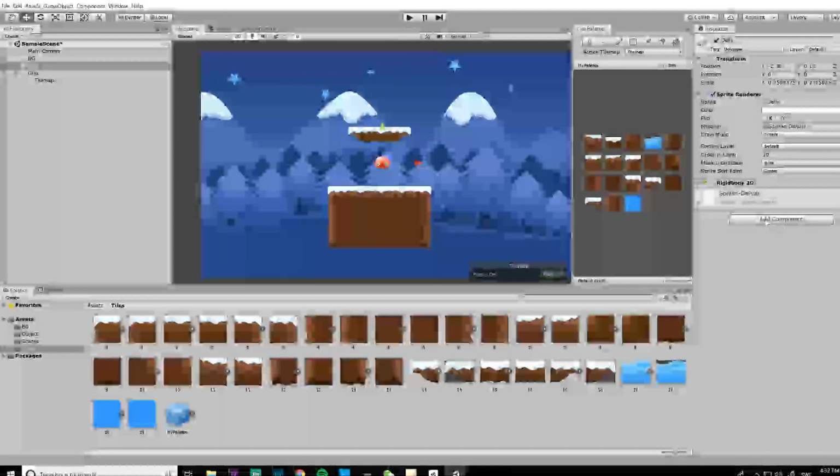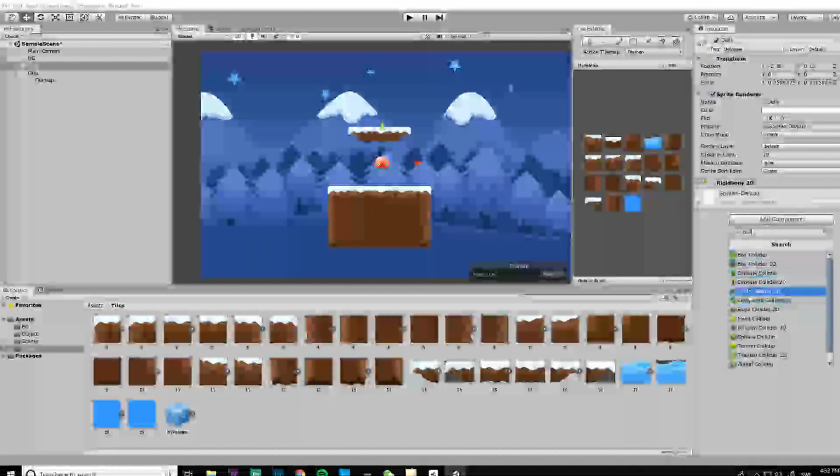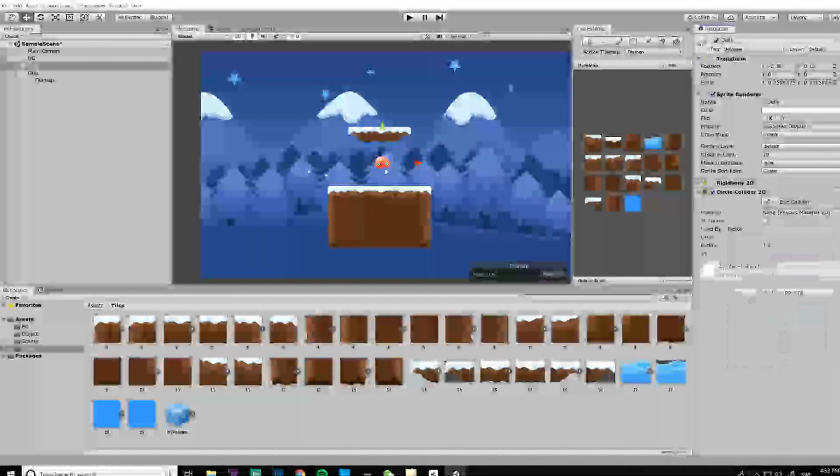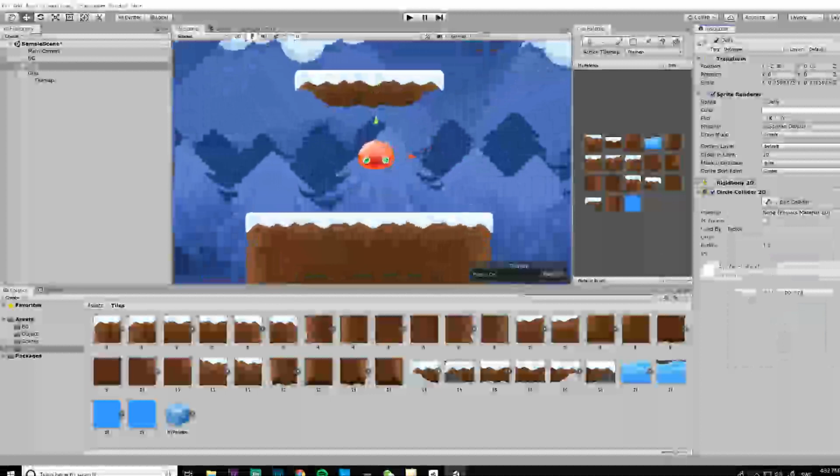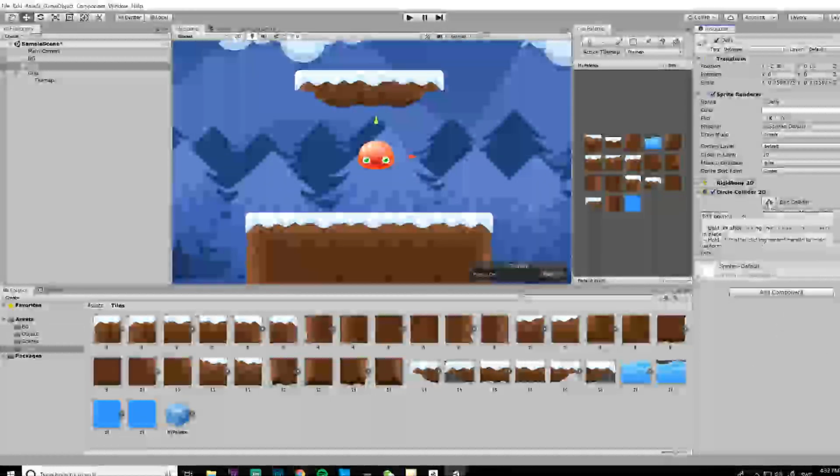Something else we need to do is to add a collider. So if you just search collider, you can select circle collider, because our jelly is kind of like a circle, so we want our collider to be like a circle as well. And if you click on this button right here, you see how this collider is laid out.